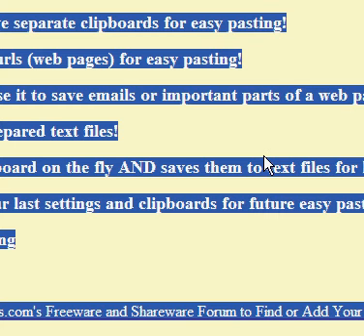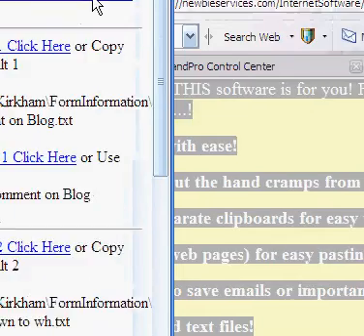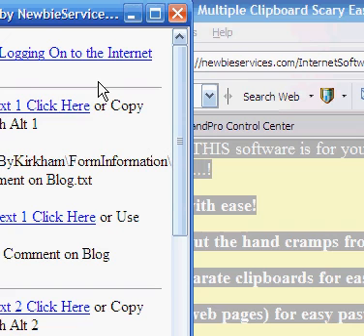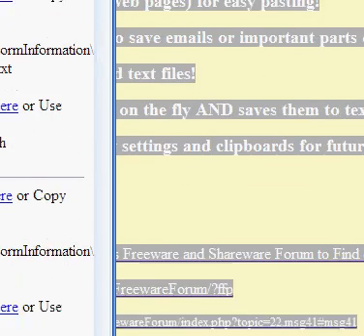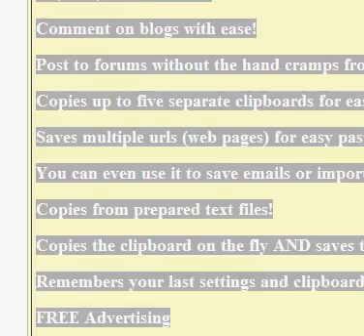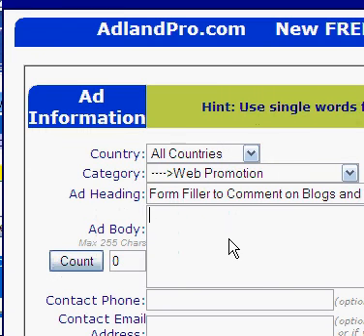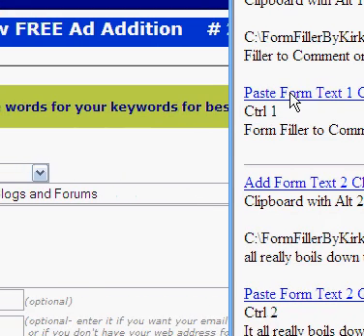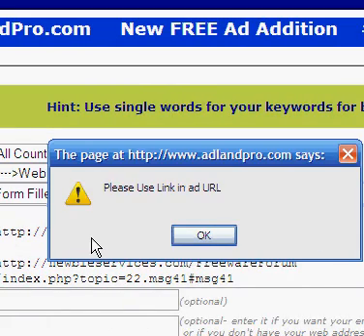And now of course you see Form Filler to comment on blog, the first 30 characters. So we can now take that, and if we do this a pretty slow way, for example, we click on this and that says paste from clipboard. That will minimize this to give this focus. And Adland Pro is yelling at me, please use link something. So we'll be changing the way we do our links down there.